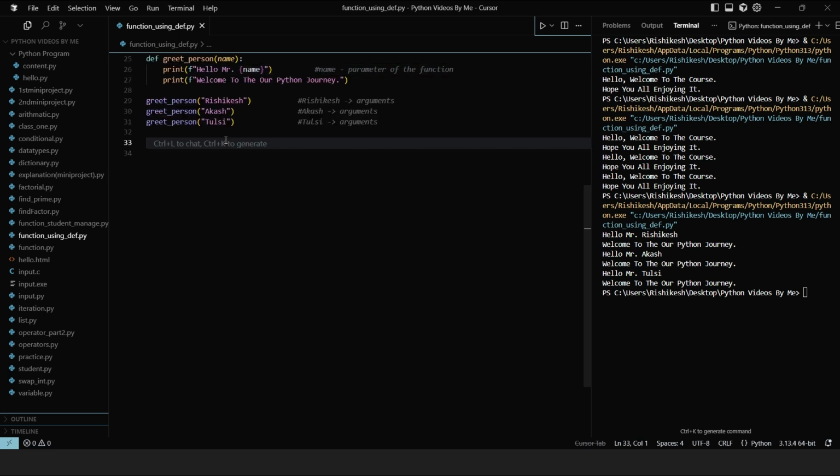Now let's move to another one. You can pass as many arguments as you need, separated by commas. So let's do another example, passing two parameters in the function.